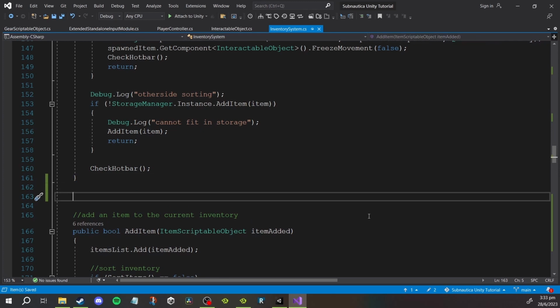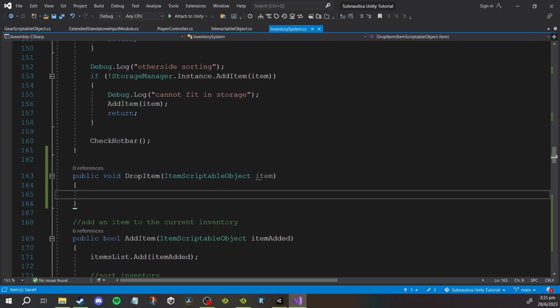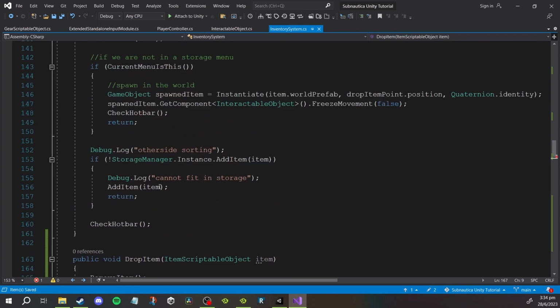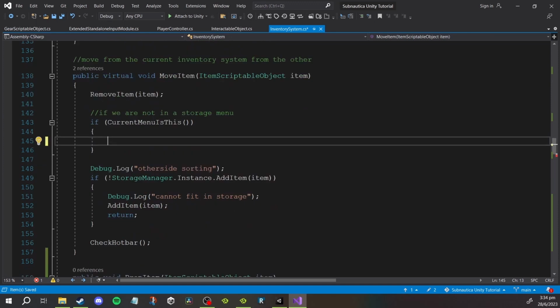I'm going to create a new function called drop item so that we can drop the item whenever we right click on it. First we need to remove the item, then we spawn it in the world, and then we check if the item is a tool item, and then we run check hotbar to check if the hotbar needs to be updated if we're removing a tool item from the inventory. We can copy paste the spawn in the world code from over here, because we don't need it here anymore. We'll replace this with something else later.